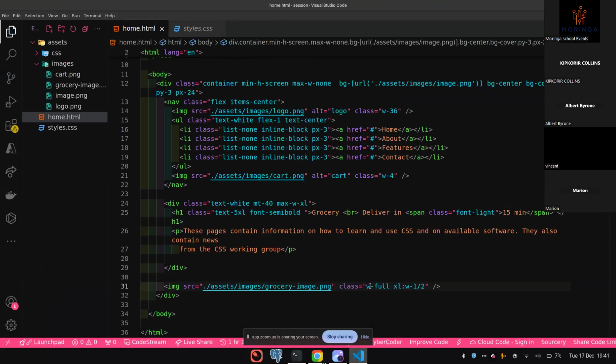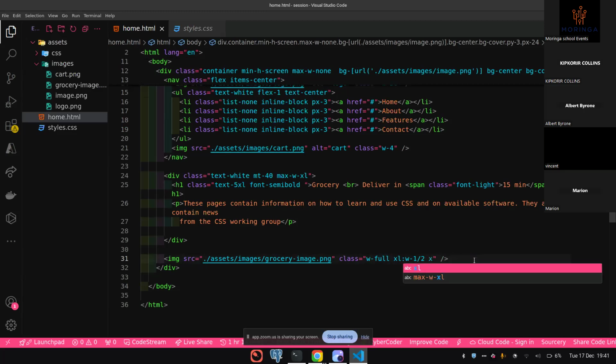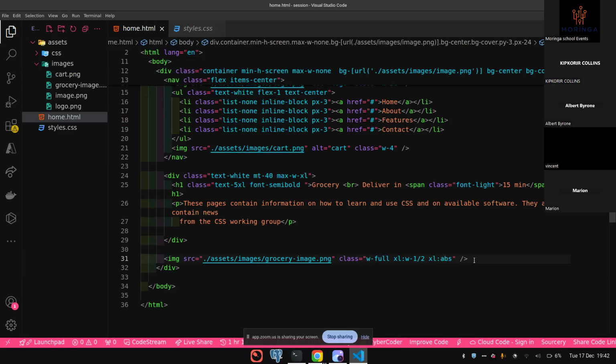So what I've done so far is I've given this particular image a width of full, just take the full width. And then when you get this particular device, take the width to be a half. Then when you also get this particular device, I want to change the position to be absolute. Make it absolute. Make sure we have that here. XL, I think that is the spelling. Yeah. And I need to check what is happening.